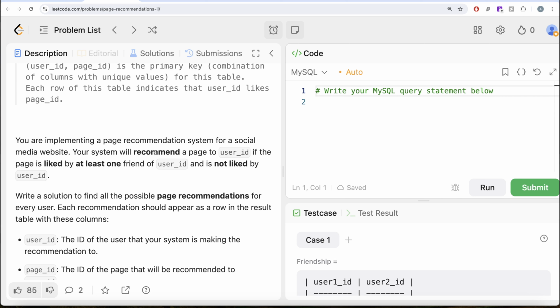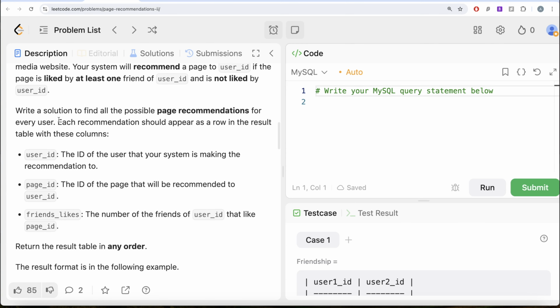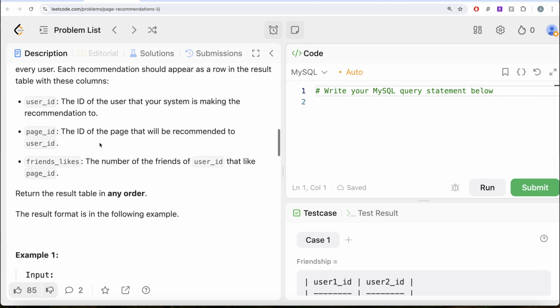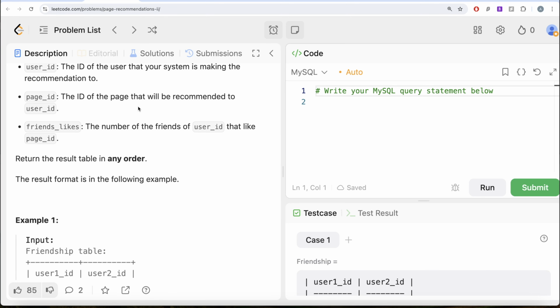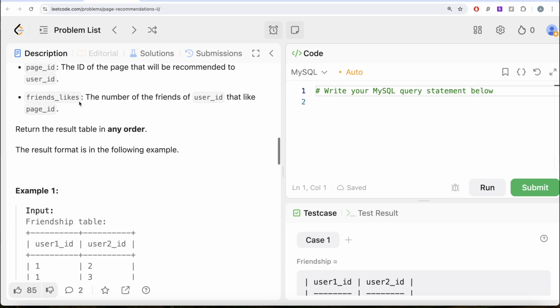Okay, you are implementing a page recommendation system for a social media website. Your system will recommend a page to user ID if the page is liked by at least one friend of user ID and is not liked by the user ID. So we are asked to write a solution to find all the possible page recommendations for every user. Each recommendation should appear as a row in the result table with these columns. So first column should be user ID, the ID of the user that your system is making the recommendation to. Page ID is the ID of the page that will be recommended to the user ID. And friends likes is the number of friends of user ID that like the page ID. Order of the result does not matter.